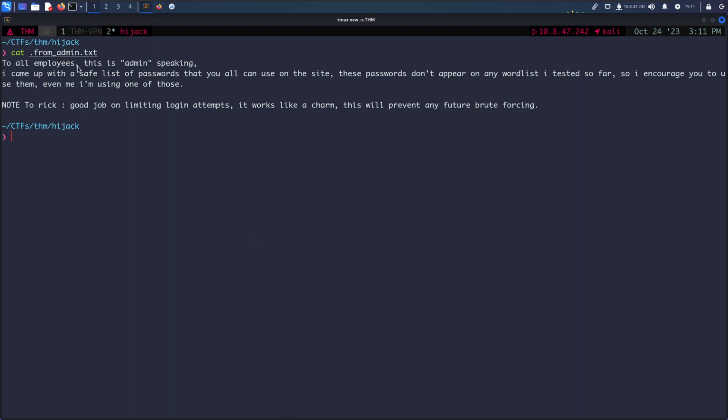Okay. To all employees, this is admin speaking. I came up with a safe list of passwords that you all can use on the site. Okay, we saw port 80 was open. These passwords don't appear in any word list I tested so far, so I encourage you to use them. Even I'm using one of those. Okay, good job on limiting login attempts. It worked like a charm. This will prevent any further future brute forcing.